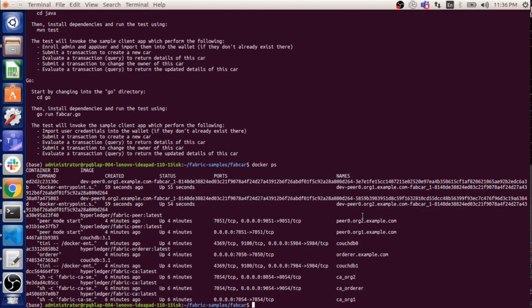So if you are able to download the containers and run the script, and if you see all these containers running, it means that you have successfully run your application, and your network is up and ready for you to interact with the blockchain. If you get this right, congratulations.